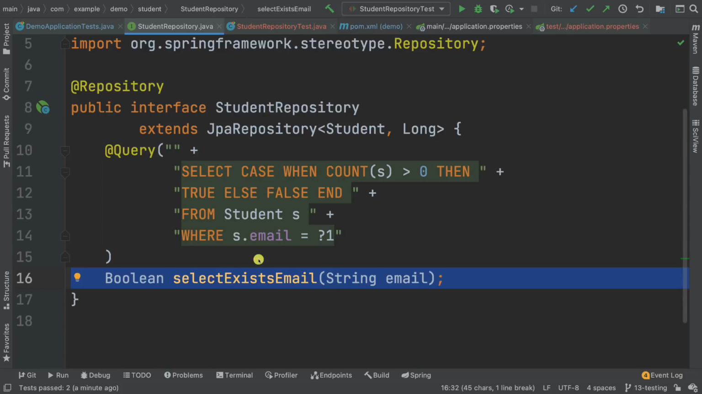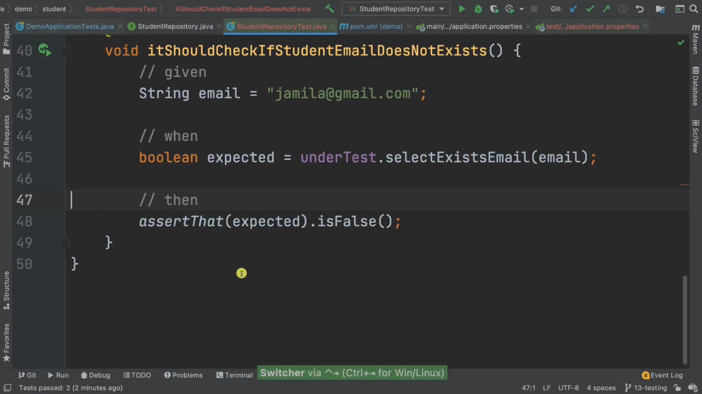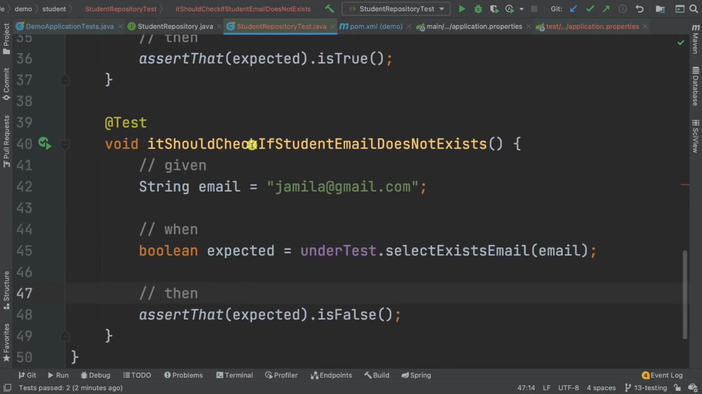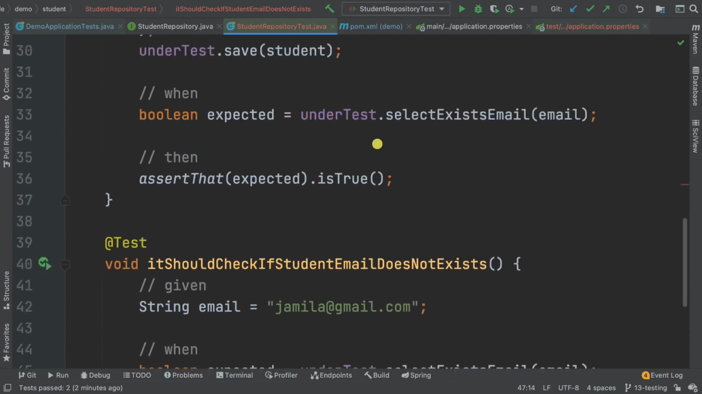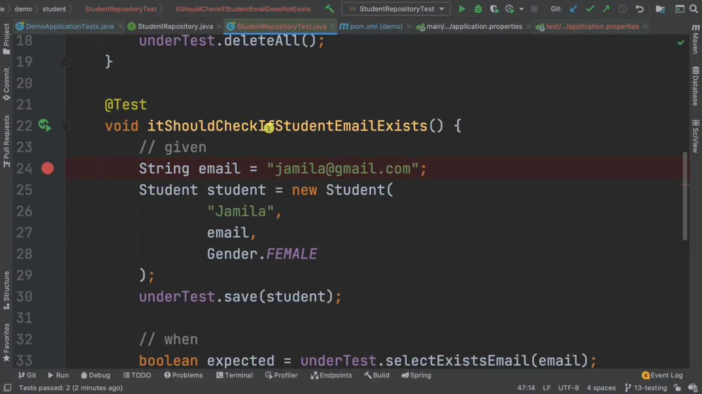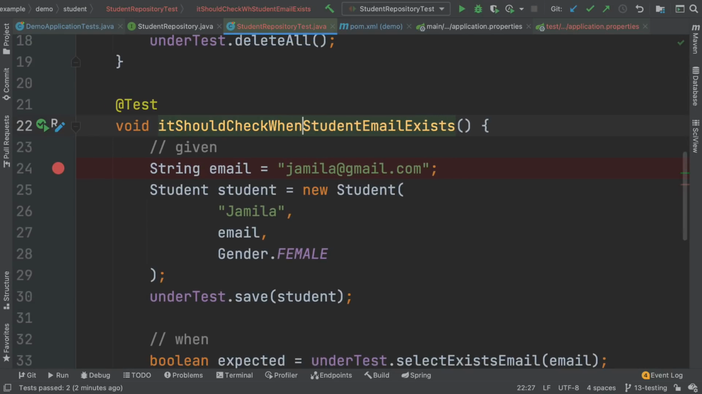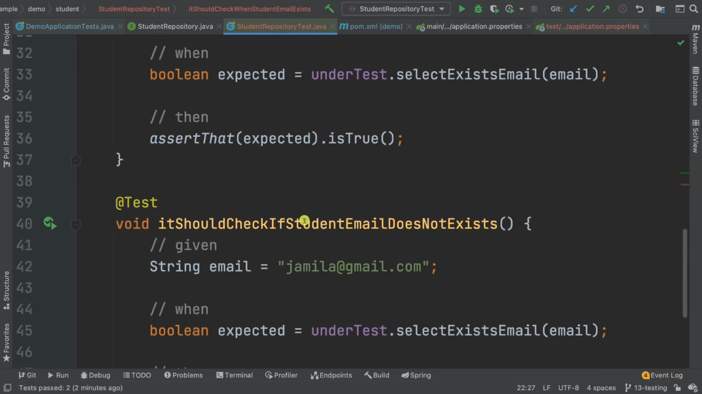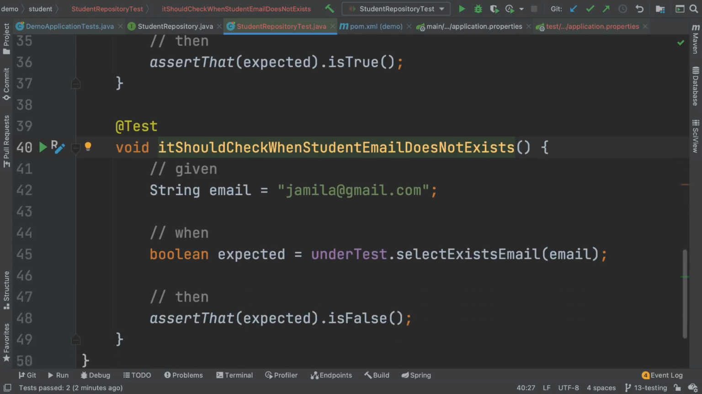In our case, we tested that when we call this method right here, we tested both scenarios: when the email exists and when the email does not exist. So it should check if student email does not exist, and then it should check if student, oh actually, let's just say when. Naming things can be really difficult sometimes, but if or when, it's the same thing. So there you have it.